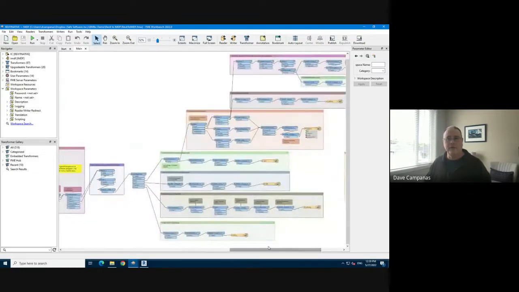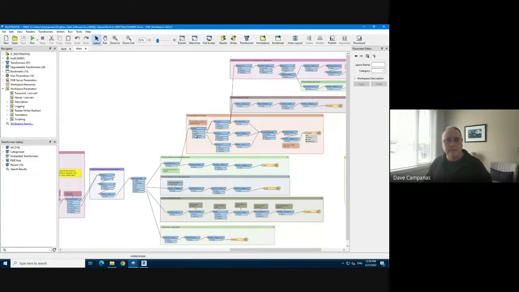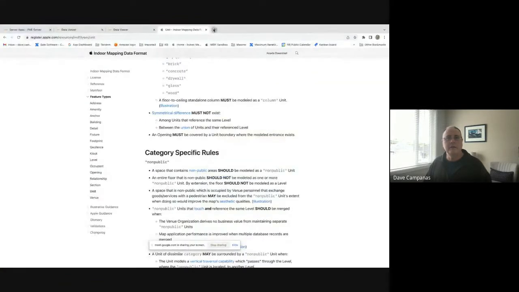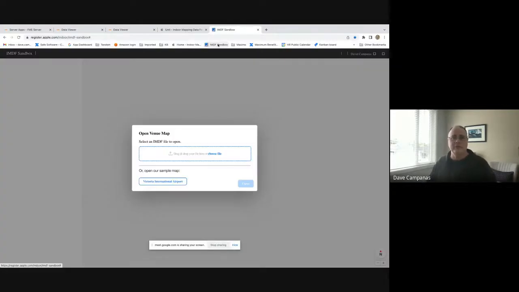And then you go out and you build up all the hierarchical necessities for the Apple Maps. And what you end up with out of this is, let's see, if I go to, here we go, the IMDF Sandbox. Apple also has this sandbox where you can upload your data and see what it looks like. So I'm going to upload the output of this, drag and drop it there.